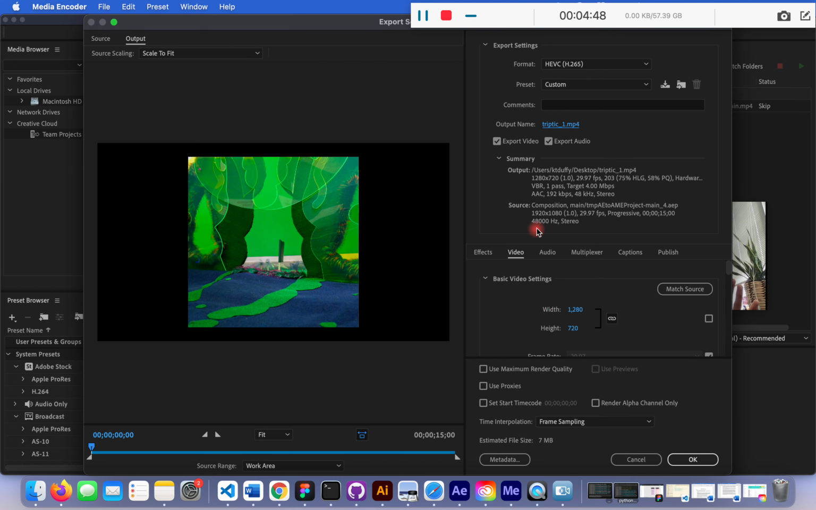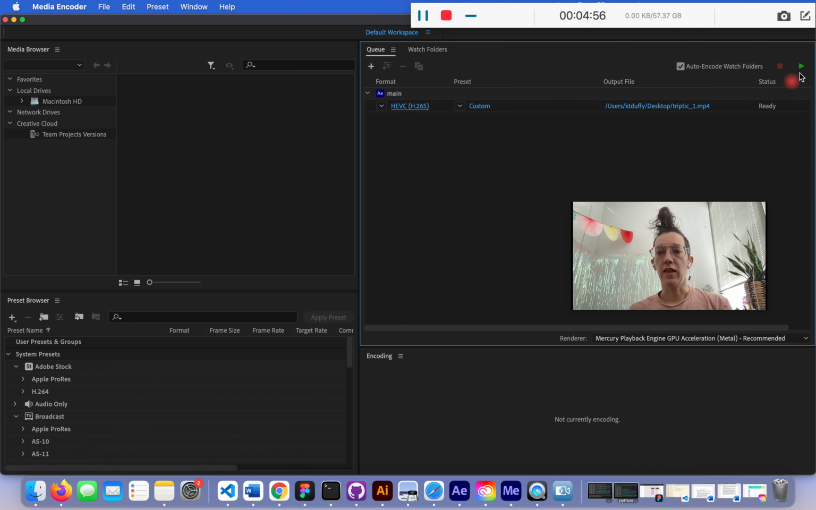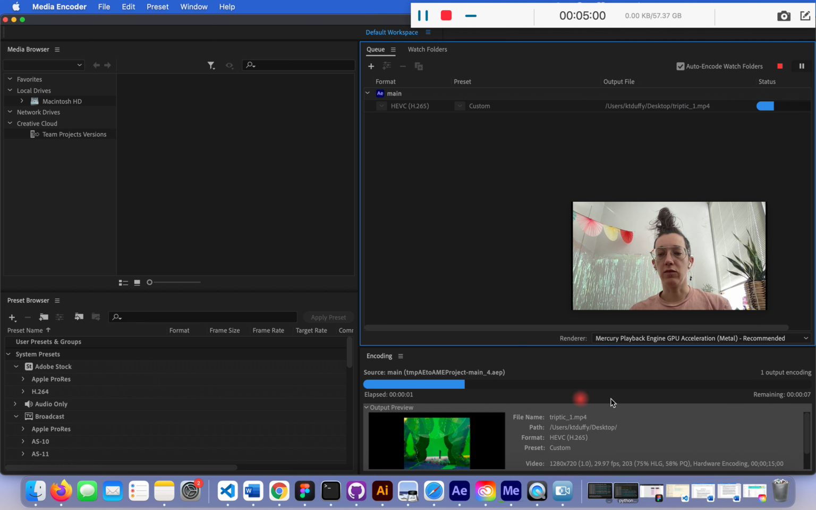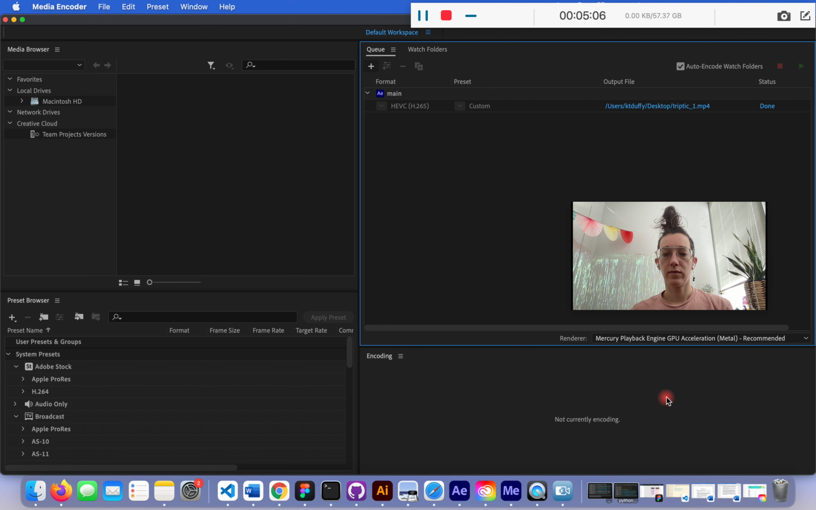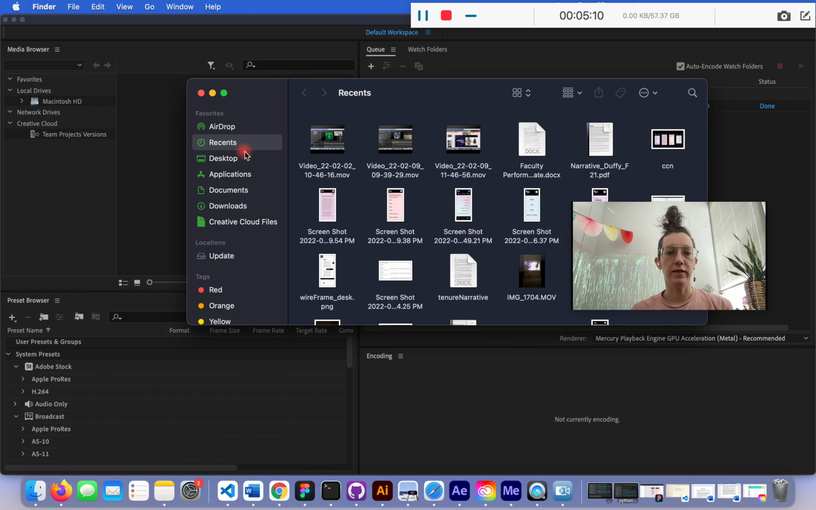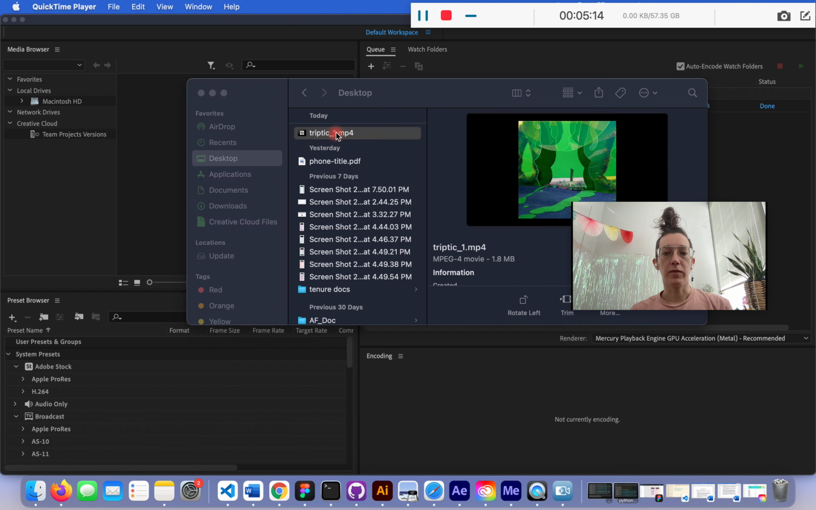Now, save doesn't actually render this for you. What you need to click now is click OK in the settings, and then hit the play button here, and that will automatically render your video for you. All right, so then if I go to where I saved it on the desktop. Here's my video.